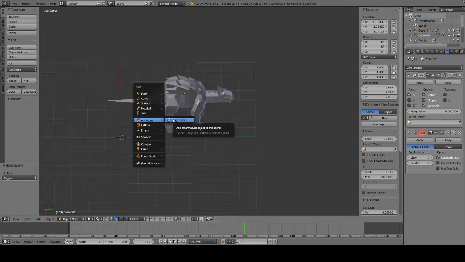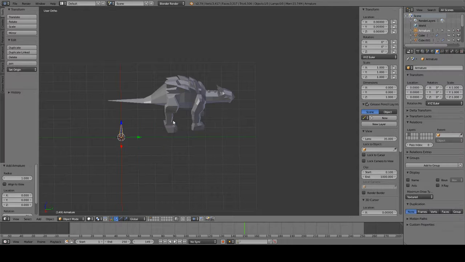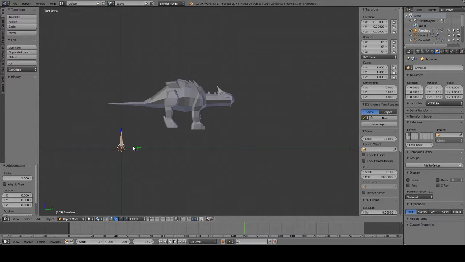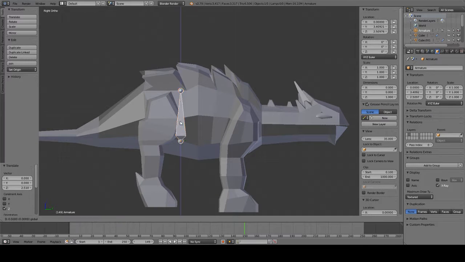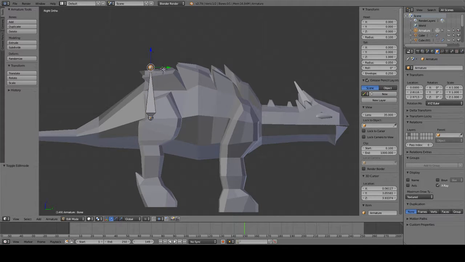So first you're going to Shift A and then go to Armature. Okay. And you want to move that to the inside and turn on X-ray in the Properties panel, which will allow you to see it through the model. Now you want to go to Edit Mode. Right now we're just going to make the basic skeleton. It's not going to actually affect him yet.